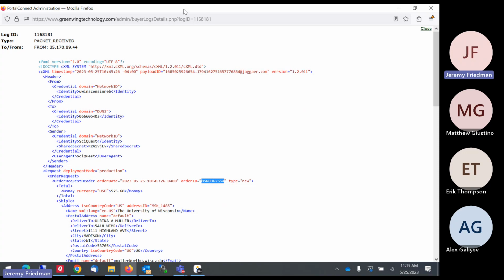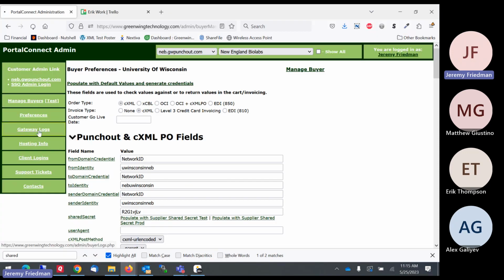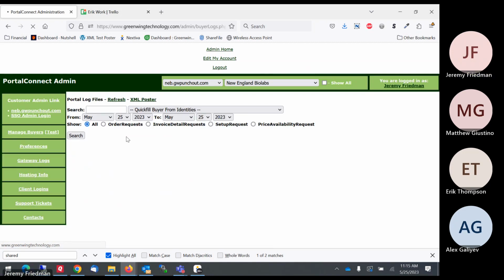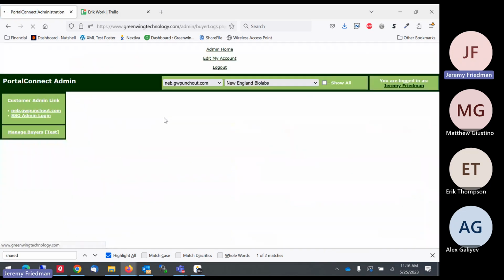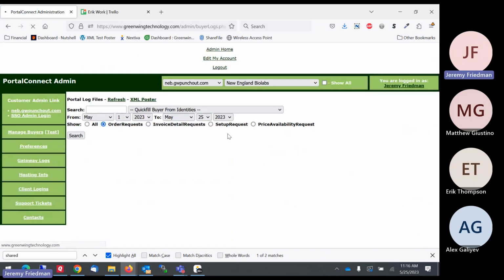Like, for example, we built this quick search. So let's say that I need this purchase order and I want to find it really quickly. You can go into the logs, and this is just searching the portal logs table. And I just do order requests, and it'll come up with just this exact result eventually, because NEB has a lot of activity.